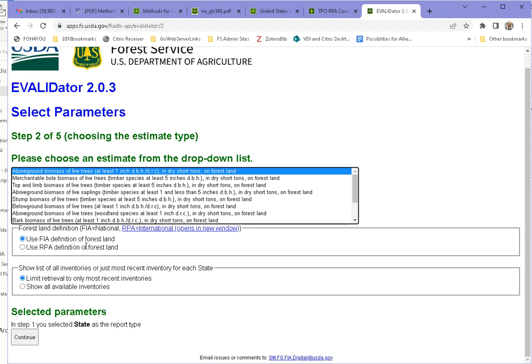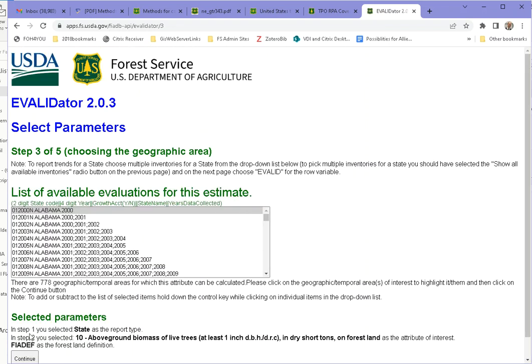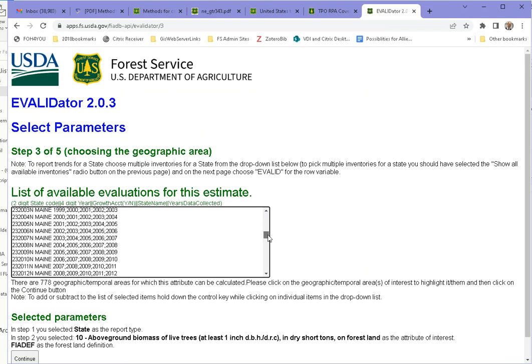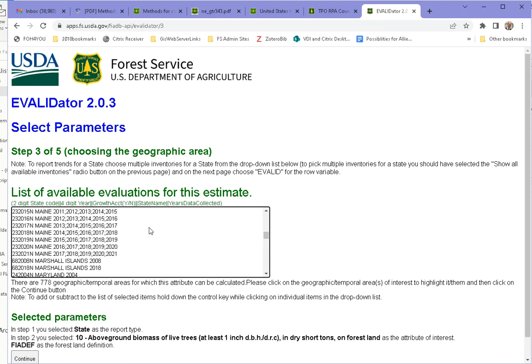There are different definitions of forest land. There's an RPA, which is a report that we make. I would just stick with the default here, the FIA definition of forest land. And here we have a choice too. If we choose this, it gives us more options for inventory cycles to use. So I'm just going to choose that. We hit continue. Let's say I'm interested in Maine, and I might want the latest inventory cycle, which is, I can see that it's a 5-year cycle.